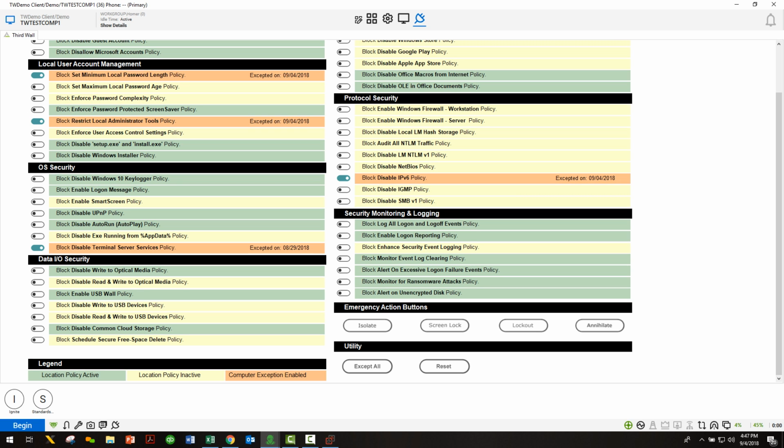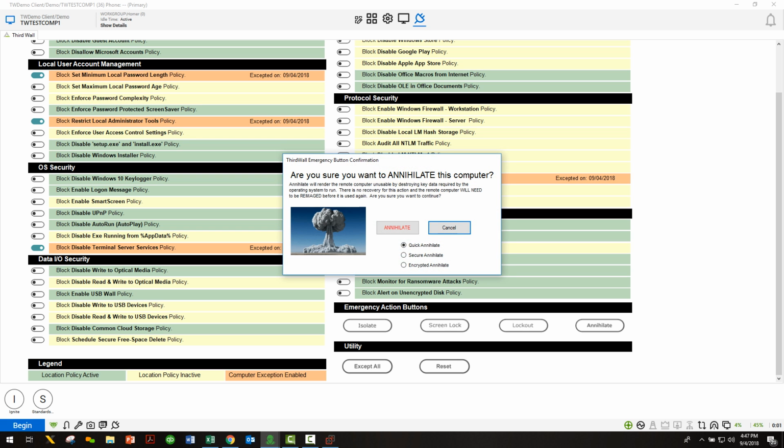Annihilate, everybody's favorite. You have to have third wall admin privileges to launch this. I will click it and give you three options. Quick Annihilate deletes my documents folder or their data folder, and then it will destroy the registry. It happens very quickly. That computer's very soon unusable. Secure Annihilate will delete their documents, and then it will run a secure free space delete to get rid of all those documents fully. And then it will destroy the registry.